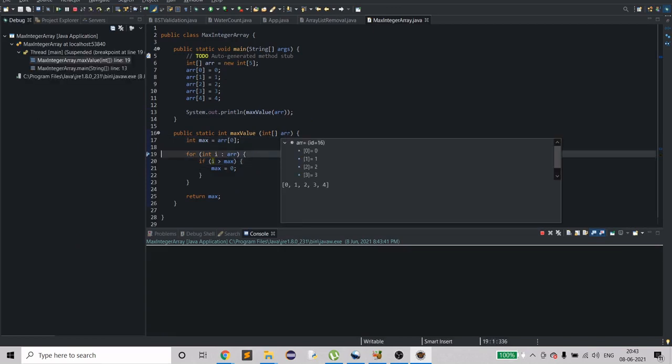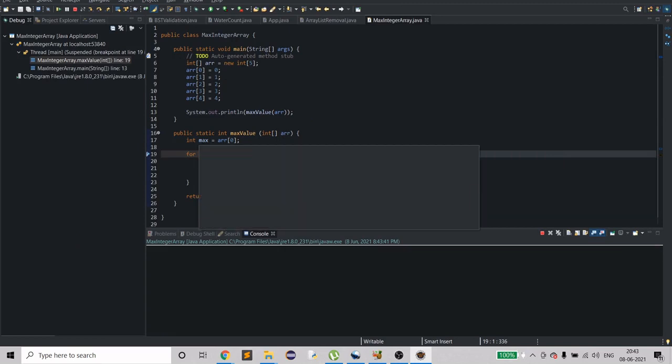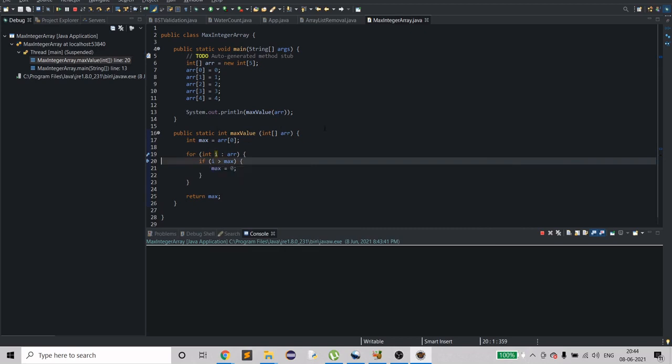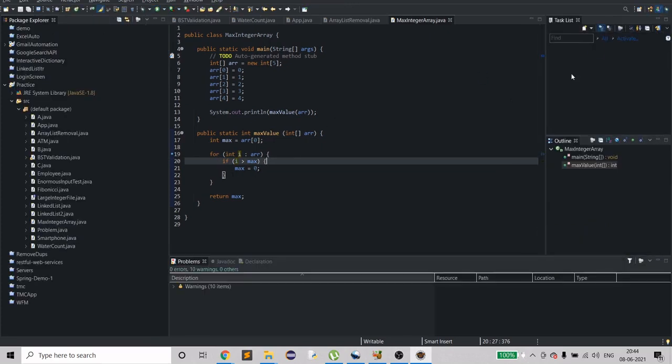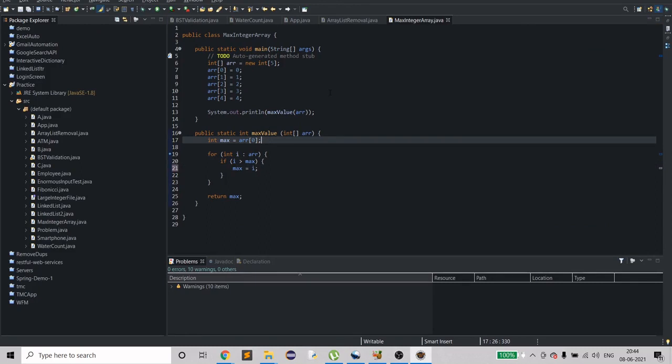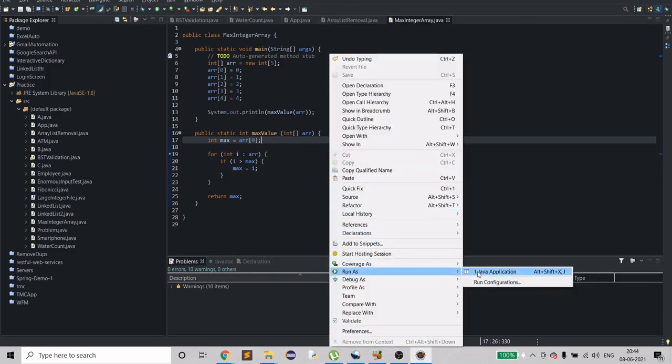Okay, so we have our array 0 1 2 3 4. Max is initially at 0, so 0 is not greater than 0, so this will not suffice. Now i is 1. Okay, stupid me. Instead of 0 I had to put i, right? Let's run this again.